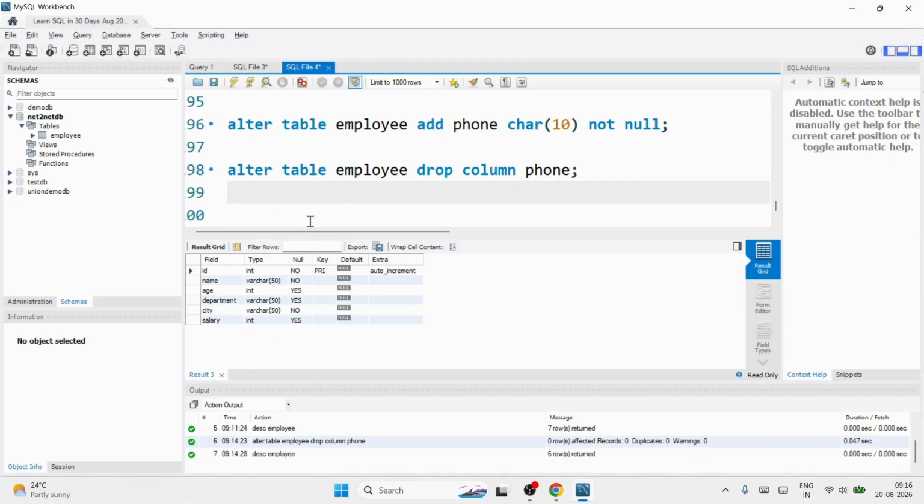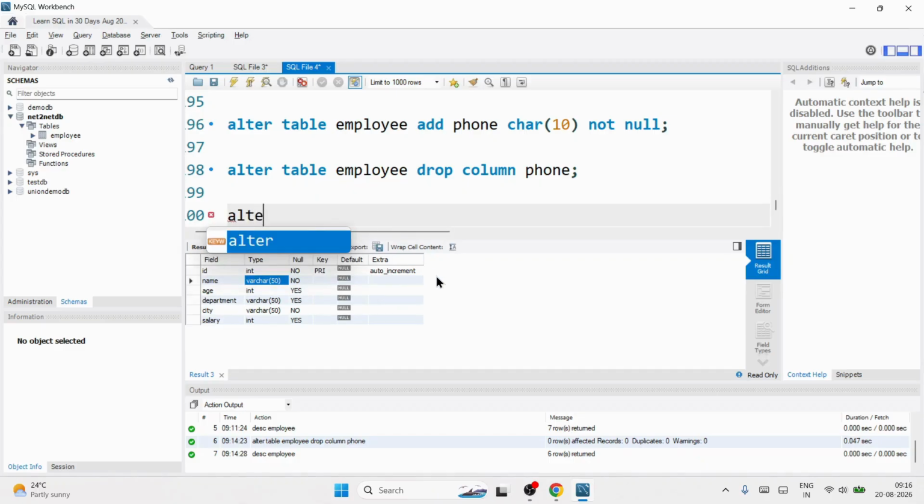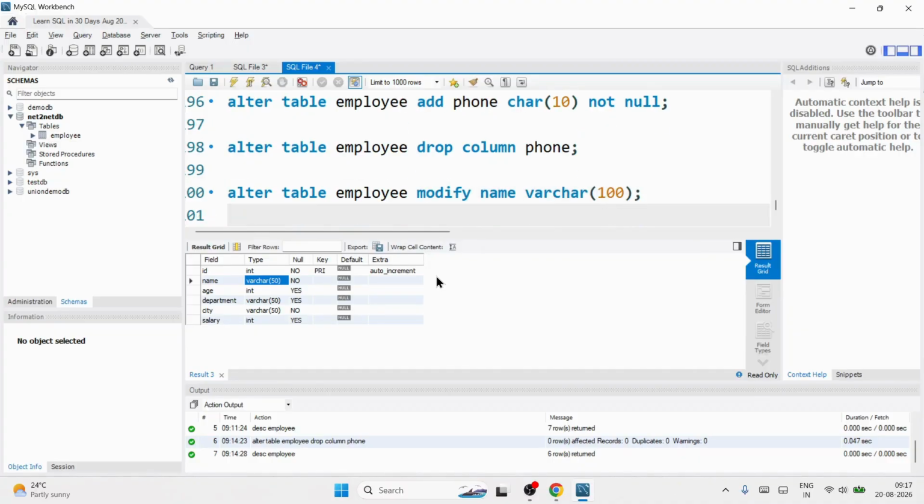Correct? So suppose in this example, I want to change the size of name, which is varchar 50, and make it 100. You can. Okay, I'll write alter table employee, modify. Then what you want to modify: name varchar 100. At that same time, if you want to add a constraint also, you can add. Okay, like not null or whatever. That not null you have already added, so no need.